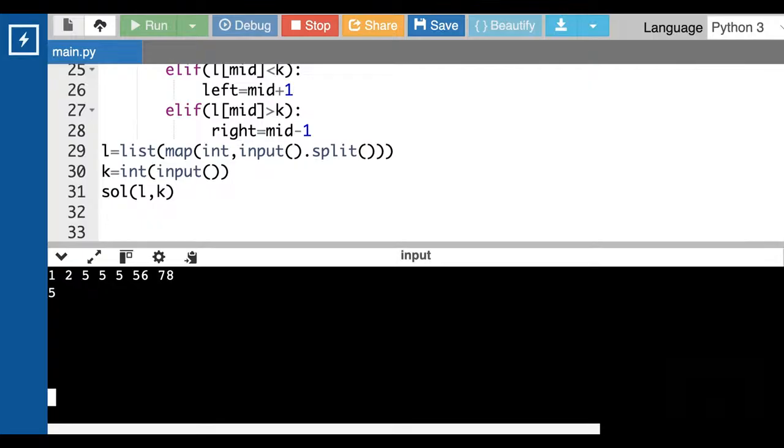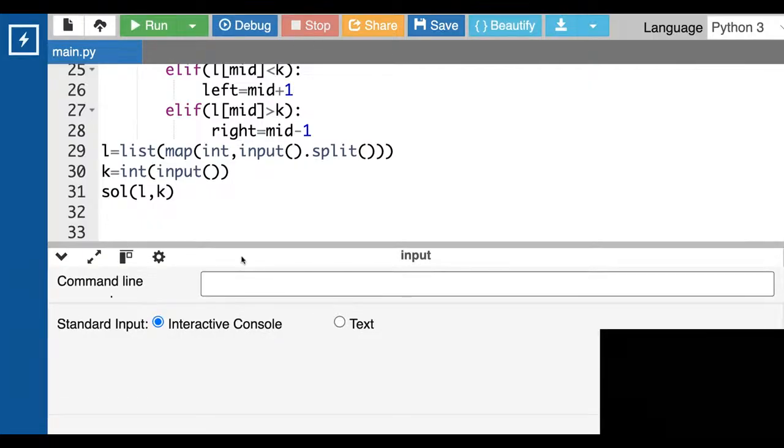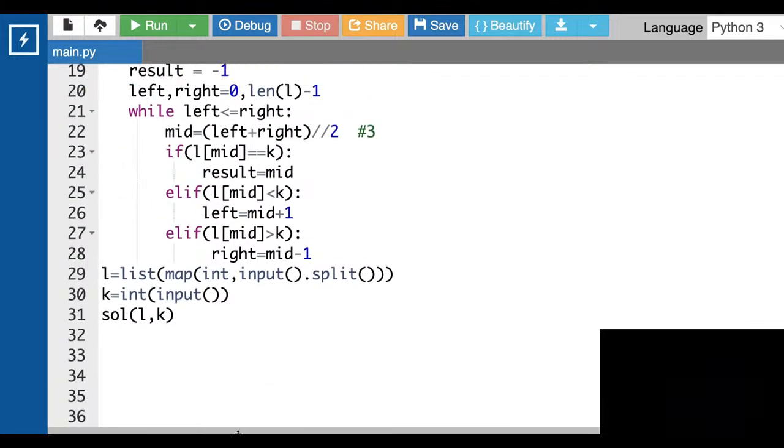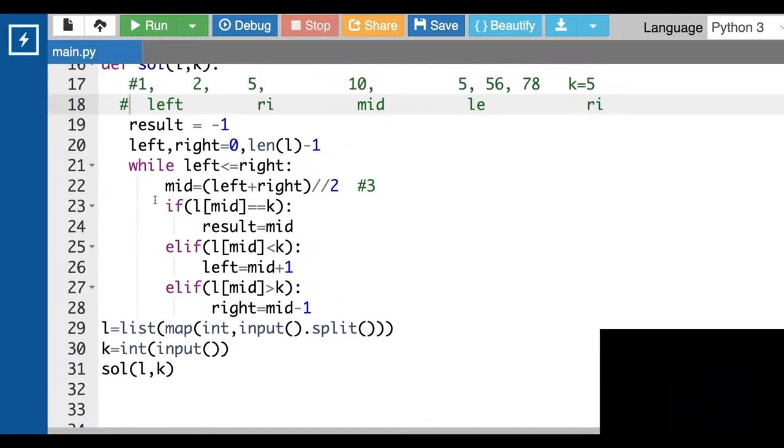Hold on, it's still reading your input. Okay, I'm supposed to return something. Sorry, I need to print the data. Okay, whatever the answer. I was checking for cases of errors.